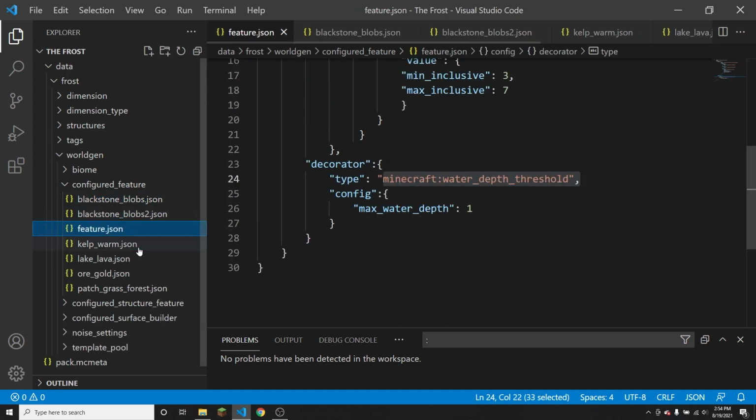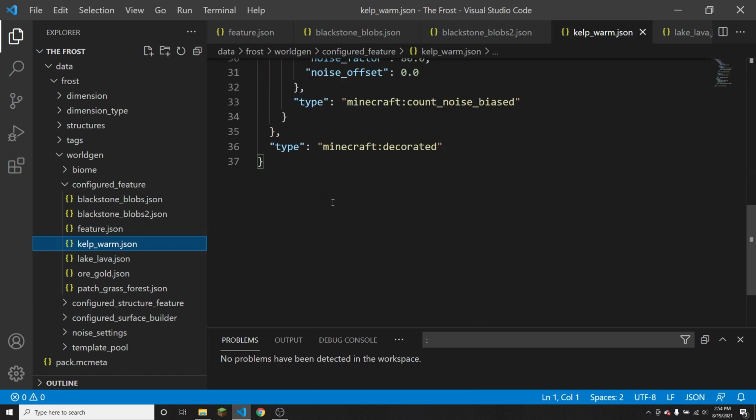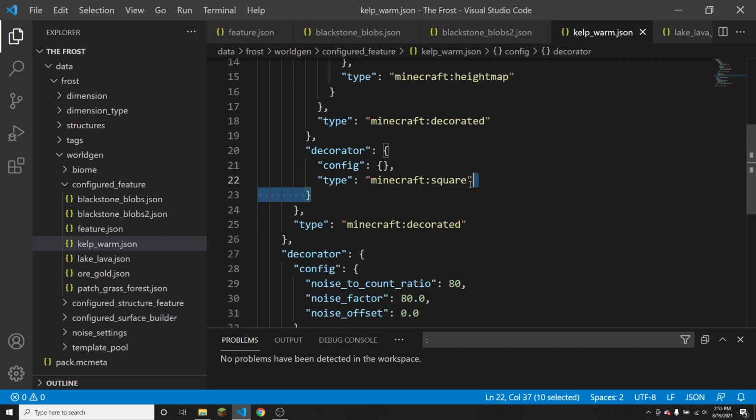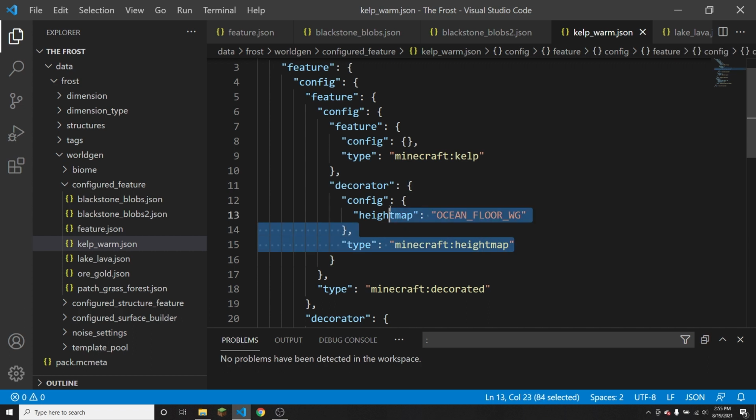So here's a few more examples while I'm at it. There's the kelp. As you can see, it uses the count noise biased, which is basically going to make it have a gradually higher count. It uses square to change the exact coordinate of where it will generate. It uses heightmap to make sure that it's generating on the ocean floor and not on top of the water.